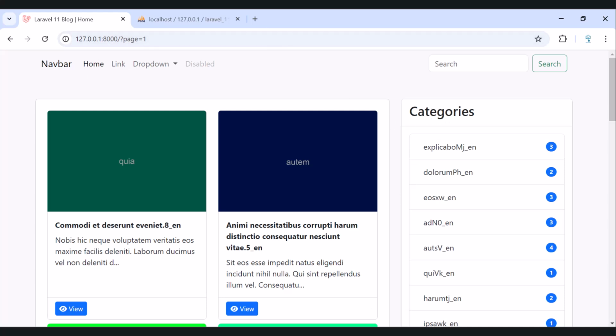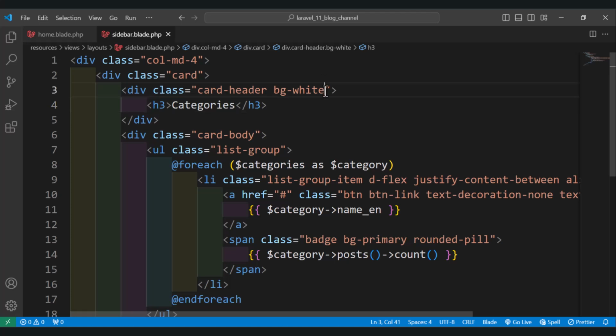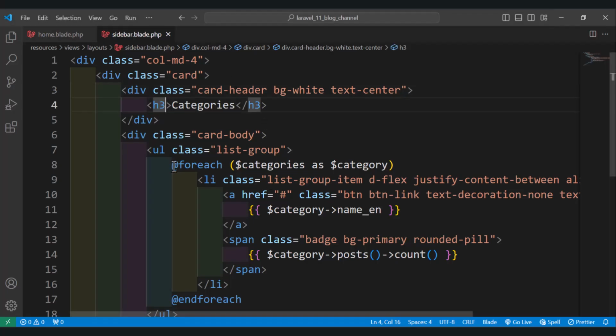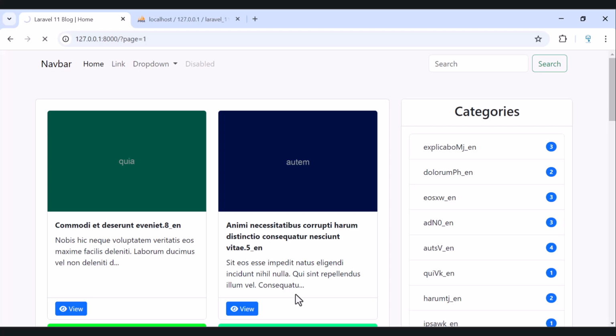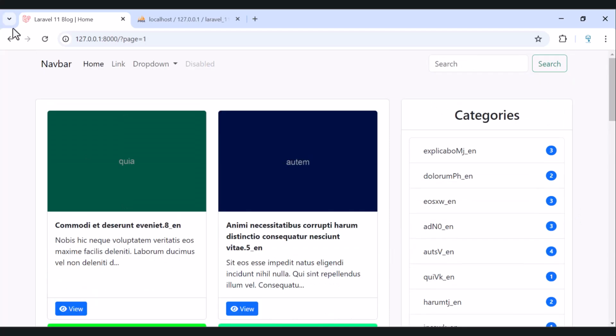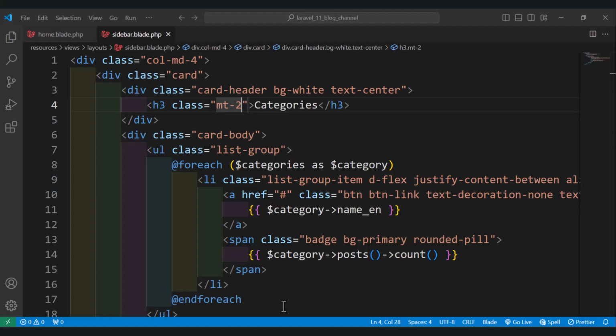So I think we can add here text-center to center the categories. So I think we also need margin here. So let's give it a margin top of 2. Save, refresh, and I think now it's better. So we also need to add the routes.